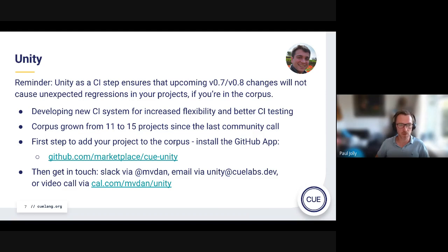And also just to flag that so many of the bugs that we catch are actually via Unity.